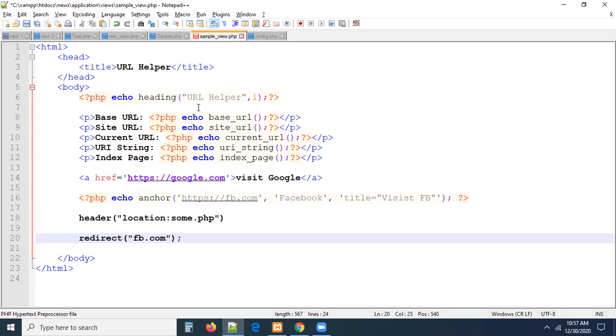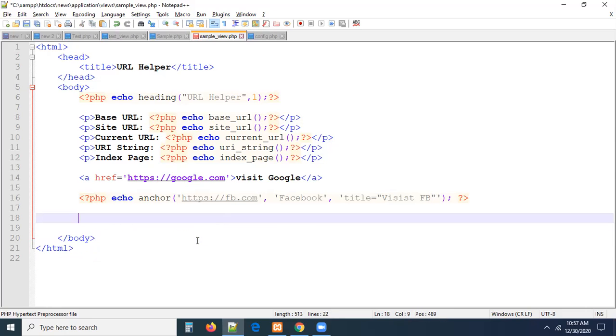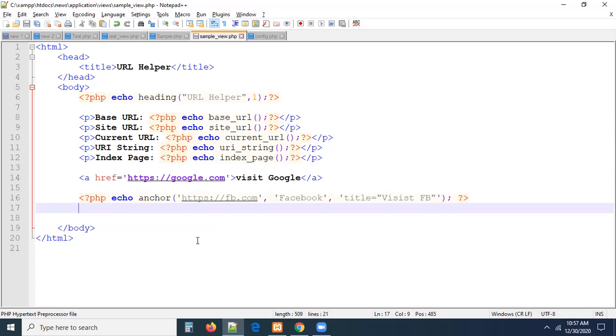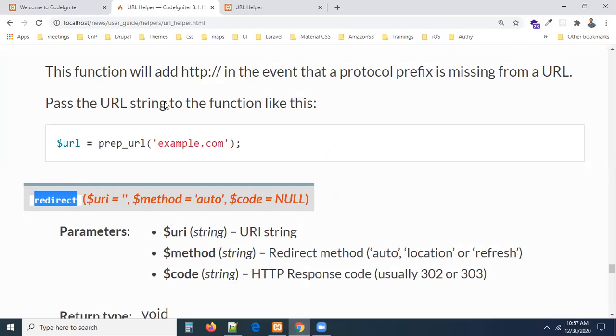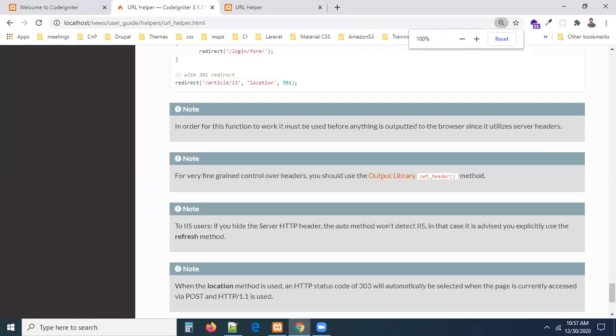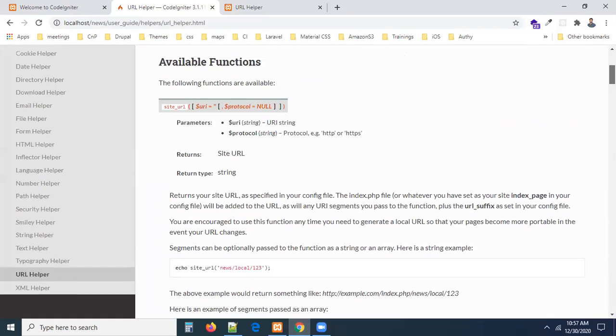I can say one thing: base URL, current URL, and redirect are the three methods from the URL helper which are mostly used in our application development. Seriously, in the maximum number of situations we are going to use them. So try to remember them. Each and every method is very important for us, guys. Some we will use very rarely, some very often. So this is how we can use the helpers, guys. Can we go with other helpers also? Let's check what other helpers there are. Can you see, we have seen some helpers.